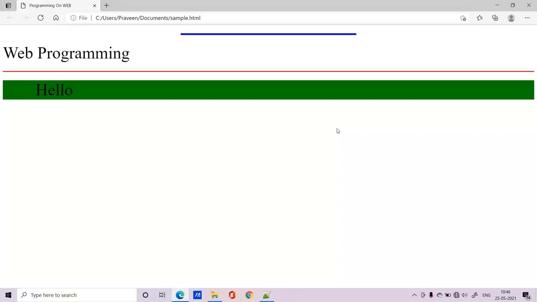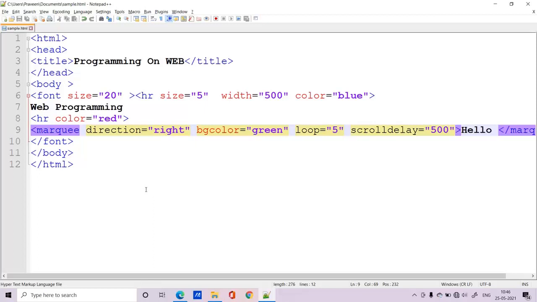So this is about the marquee tag. The marquee tag is used to move content in the web page from one position to another position, where you can represent the direction, the background color, the loop, and also the scroll delay.